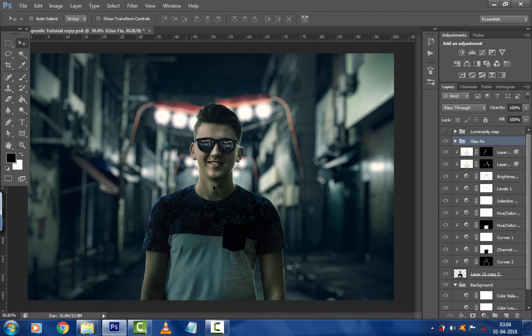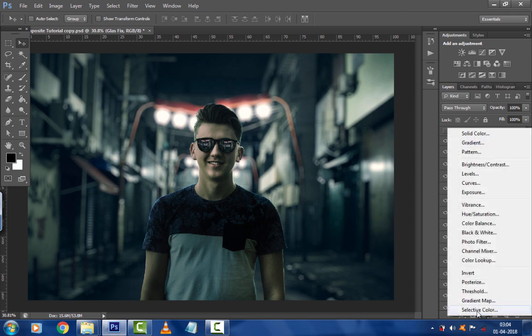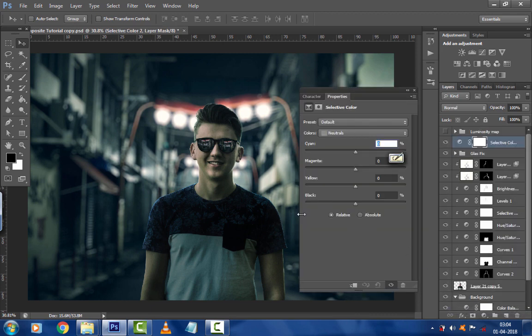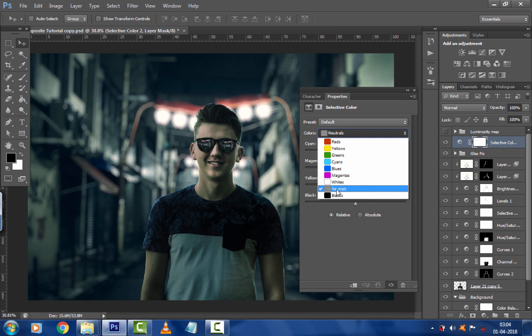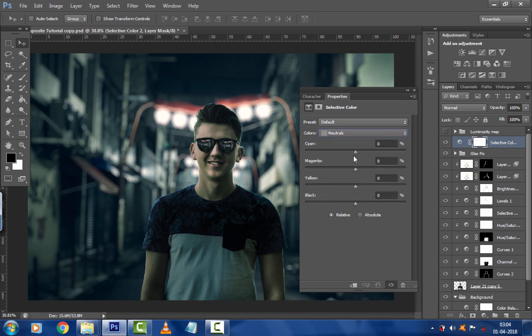And now we'll play with some color and light adjustments. For that, go to the new adjustment layer and select selective color. From there, select neutrals, starting with the cyan. Set the cyan to around like 10, magenta to around like 2, yellow to around like 3, and black to 1.